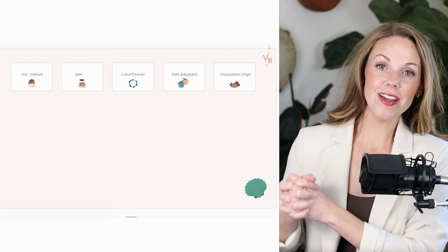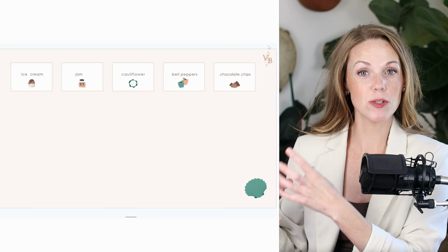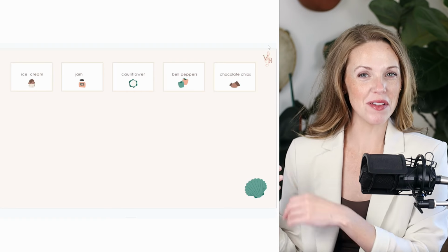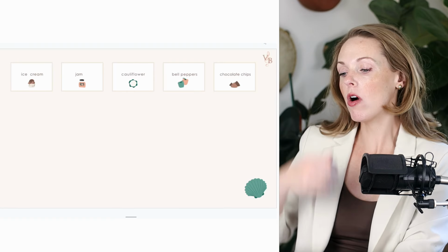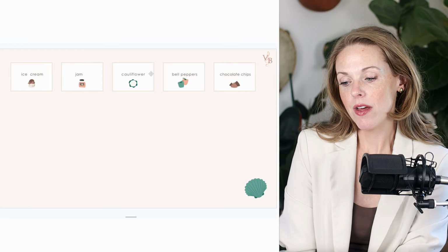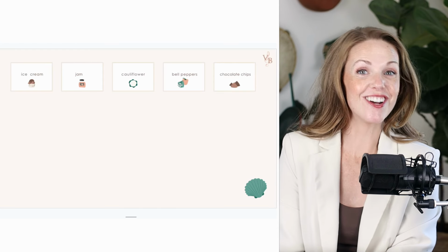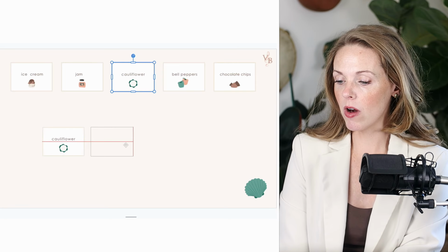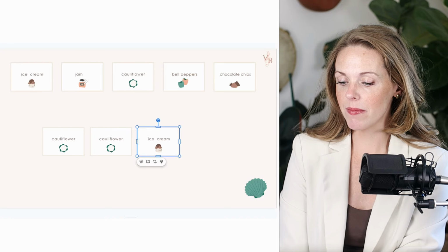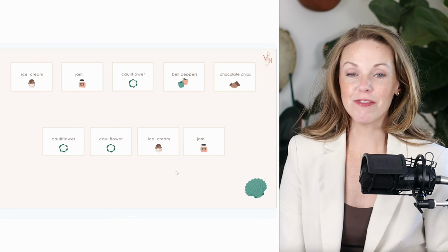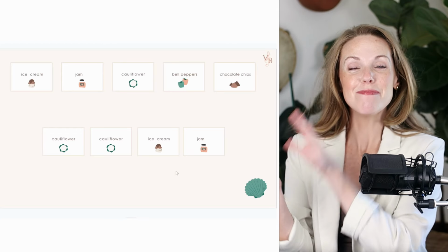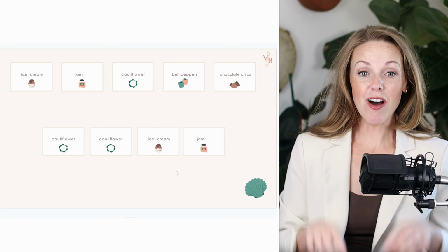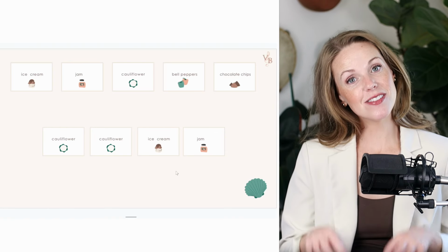Now, in this process, if we find out students could use a little bit more reinforcement of these rhythmic concepts, we can still use this song and use this activity, but we'll back up a little bit. So here I have those same cards: ice cream, jam, cauliflower, bell peppers, chocolate chips. And we can hang out here creating arrangements: cauliflower, cauliflower, ice cream, jam. Let's clap it. Pat the steady beat.